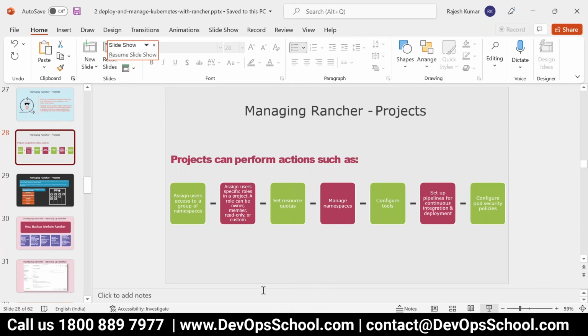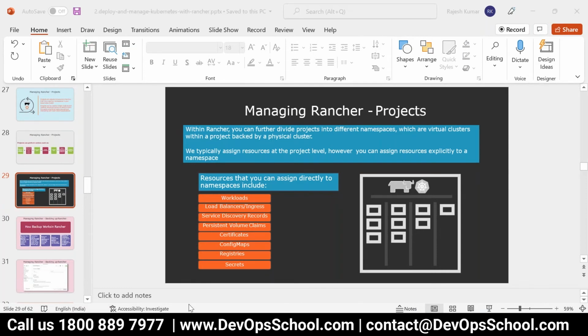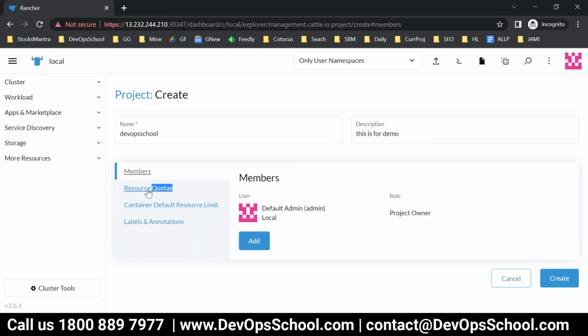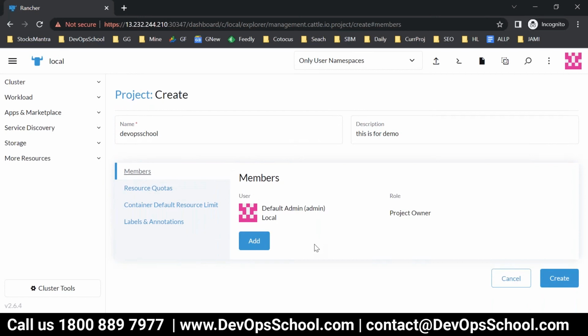So here you see you can set the resource quota. You can also set the members who should be a part of this.